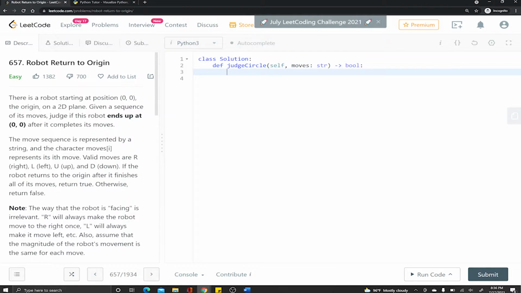First we're going to create our Cartesian coordinate. I'm going to create an x and a y, and set them both equal to 0. Now I want to iterate through my input, so for character in moves. For each of the characters in my moves string, if the character equals U, uppercase, and in this case it's always going to be uppercase so we don't have to worry about converting to lowercase, then our y coordinate we have to increment by 1.